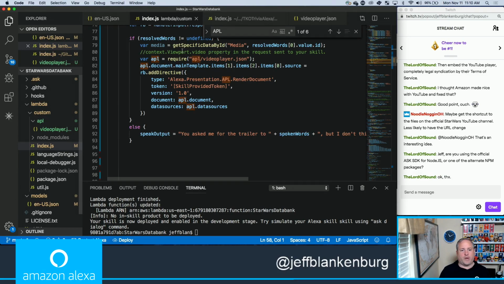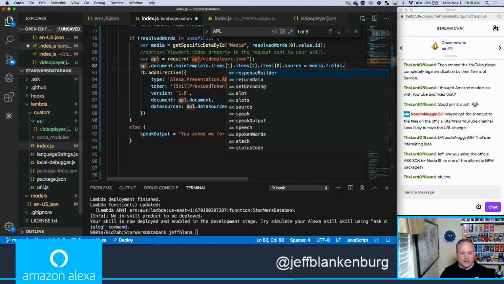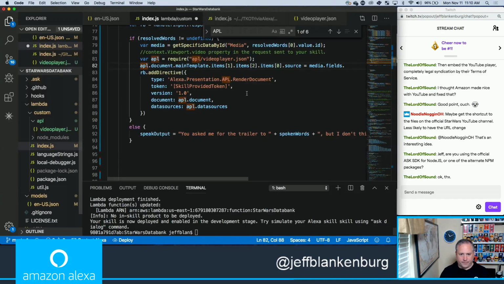Okay, so we have media. Now I just need to do media.fields, and then if we go look at my table, if I remember what that's called, media.fields.trailer, capital T. So this is going to be trailer.